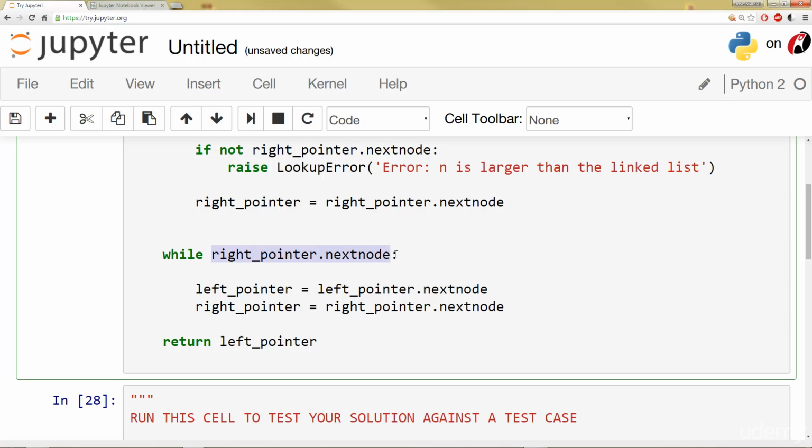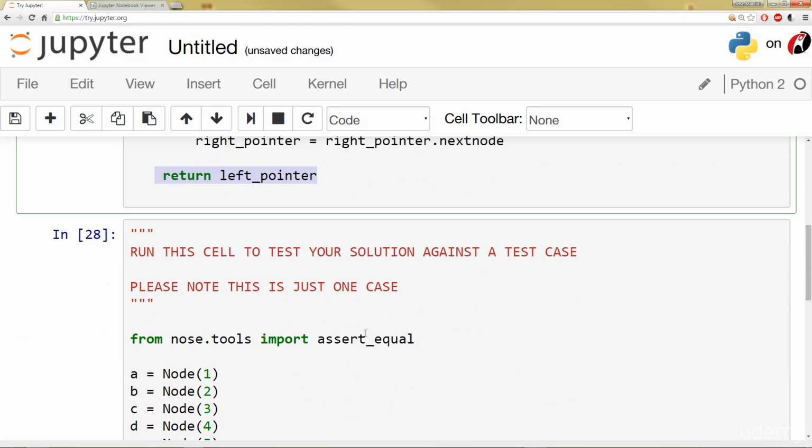meaning while this is actually still true in some fashion and it's not none. After all that, we've reached the last node with the right pointer, then we know that the left pointer is at the correct node. It's the nth to last node in that linked list. And that's all there is to it.